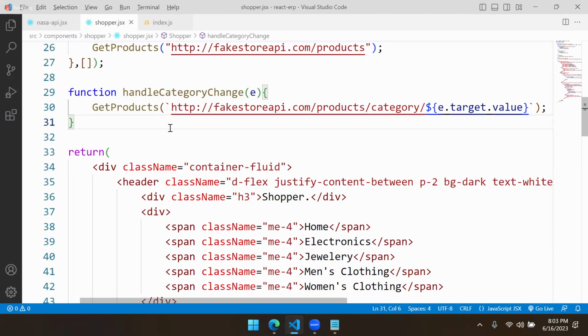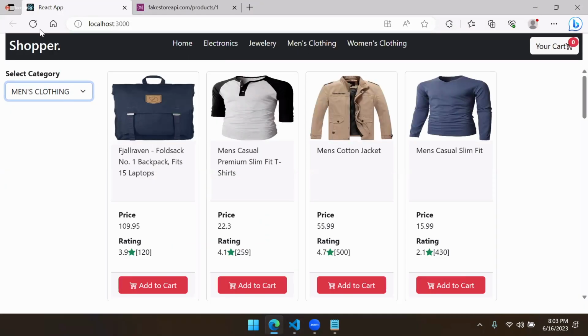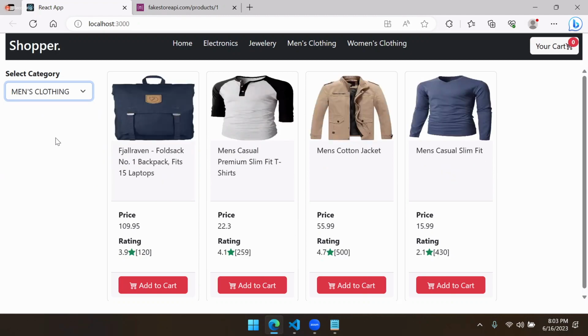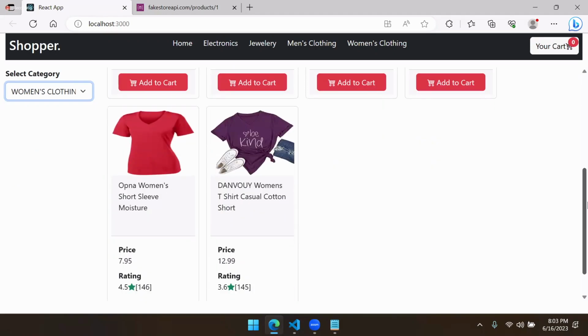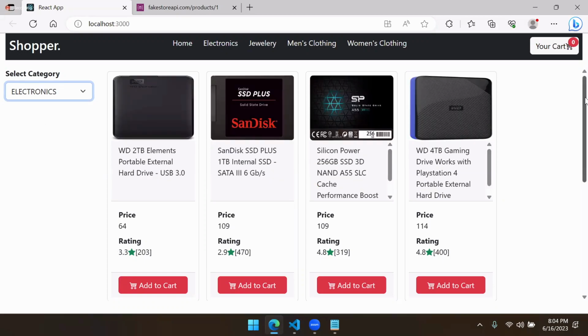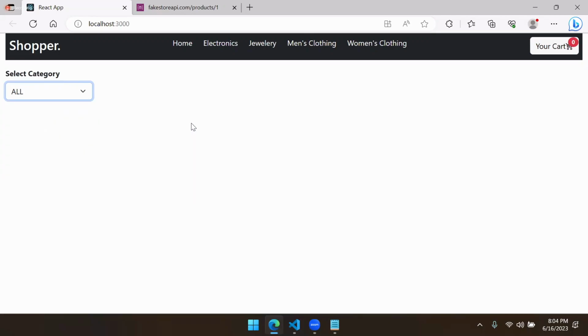That means now what will happen here is, I am writing jewelry, only jewelry products will come. Now it is filtering. I selected men's clothing, only men's clothing will come. I am selecting women's clothing, only women's clothing will come. I selected electronics, electronics will come. I am selecting all, nothing will come, because we don't have any logic for that.